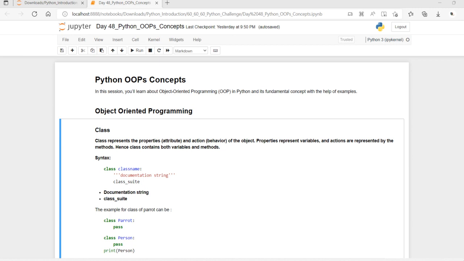Today we are just going to learn about object-oriented programming in Python and its fundamental concepts with some examples. Object-oriented programming in Python is a multiple paradigm programming language. It supports different programming approaches. One of the popular approaches to solve a programming problem is by creating objects. This is known as object-oriented programming.